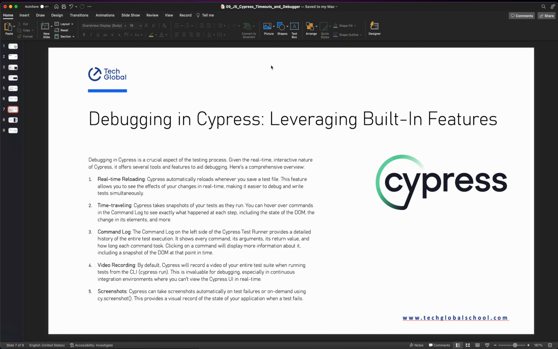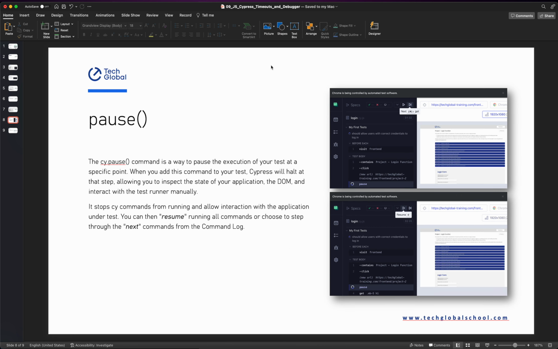Cypress takes snapshots of your tests as they run. You can hover over the commands in the command log to see exactly what happened in each step, including the state of the DOM, the change in its state, and more. And the command log.